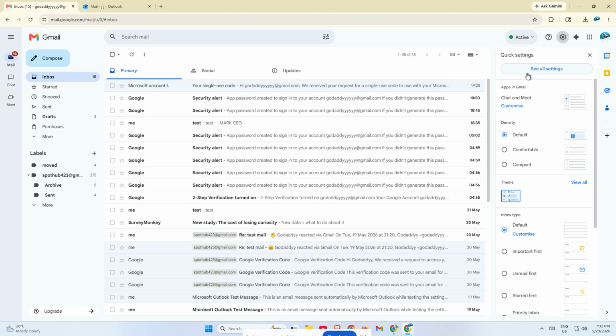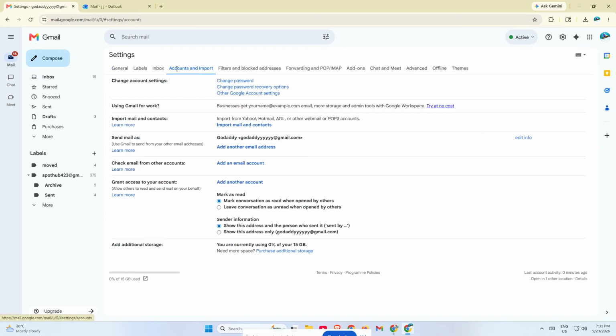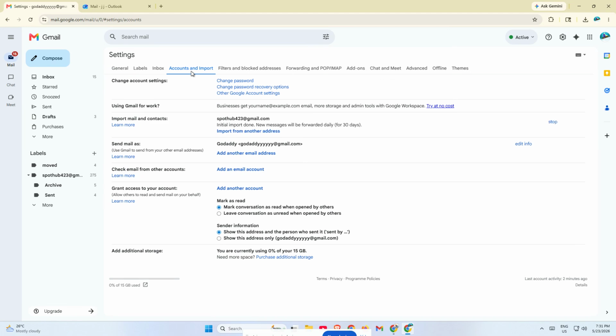Click Settings and then choose See All Settings. This opens the full Gmail settings menu where you can access all the advanced options. From the tabs at the top, click Accounts and Import. This is the section where Gmail lets you connect other email accounts, send mail from different addresses, and import messages into one inbox. Next, scroll down to the section that says Check Mail from Other Accounts. This is the area you need for adding Outlook to Gmail.